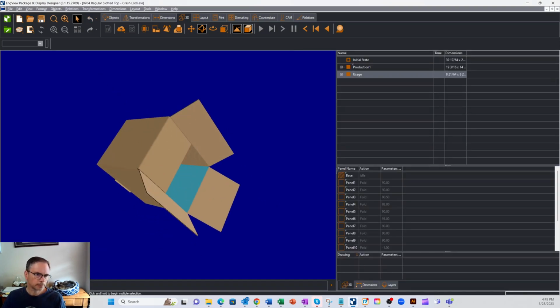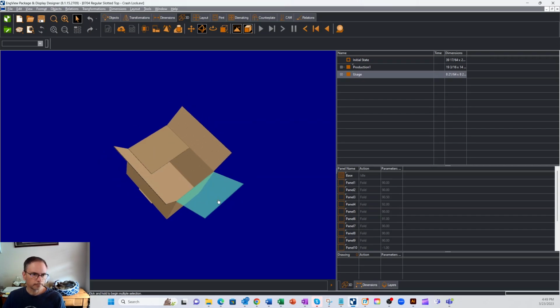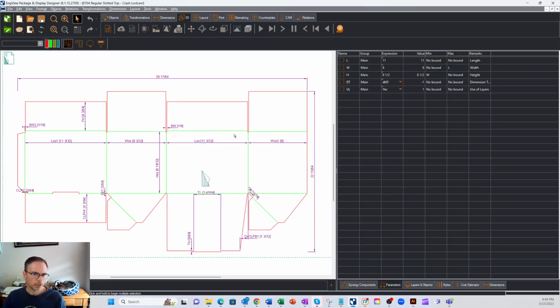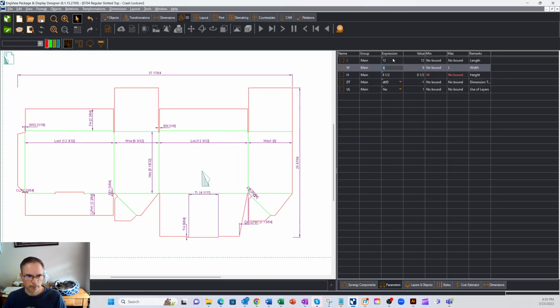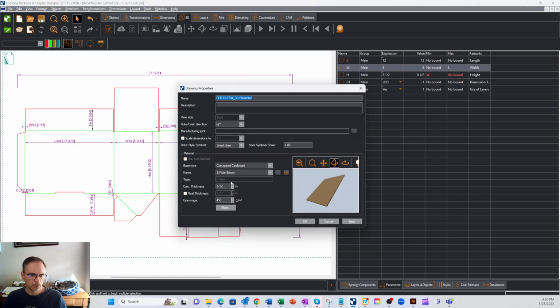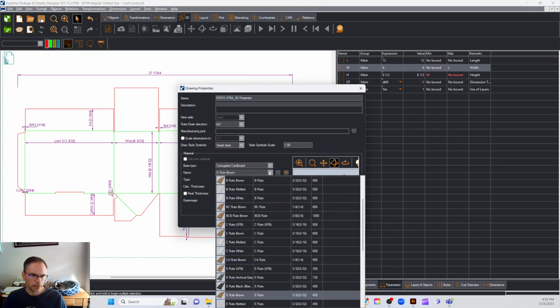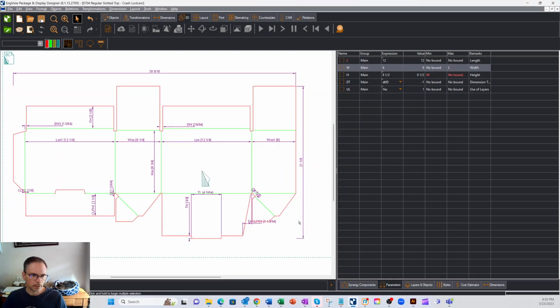Here's our box. We'll zoom out just a little bit. Let me change a couple of dimensions for fun. Let's take this one and make it 6. Let's make this 12. So you can see it's adjusted and it's smart. Everything automatically moves. And even if we were to go in here and adjust the material thickness, right now we have E-flute brown material. Let's go to something thicker like this BC flute and say okay, you'll notice the whole design has moved out.